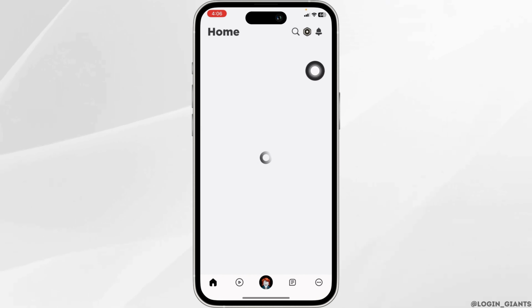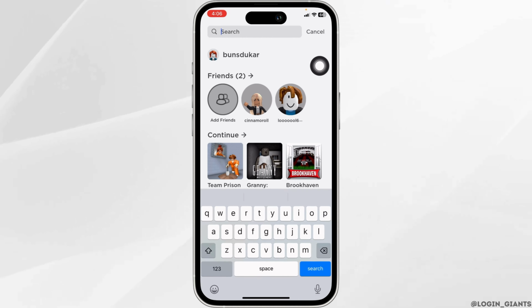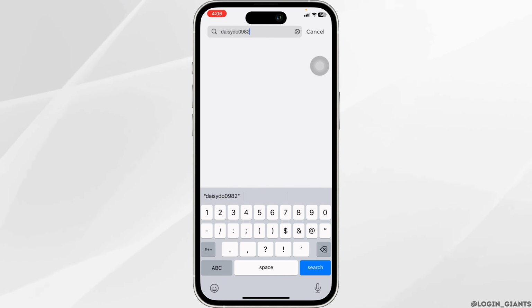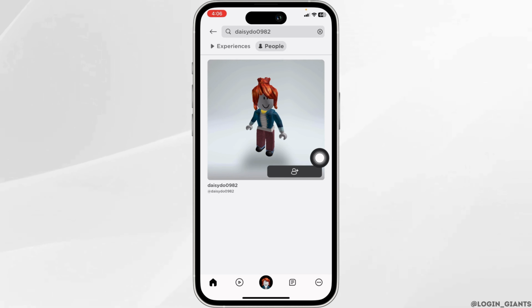Now at the top right, you'll find the search icon. Click on it. At the top, you will see the search box. Over there, type in the name of the person whom you want to add and then search for it. With that, the profile of that person will appear. Now go ahead and click on this add option.